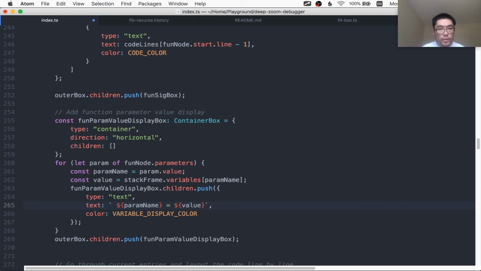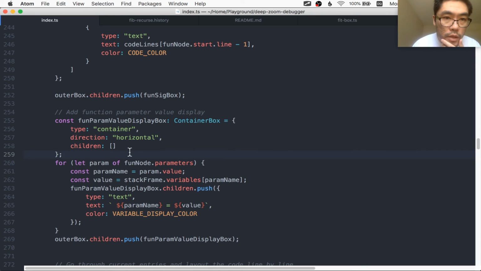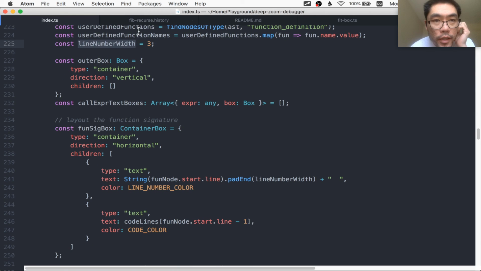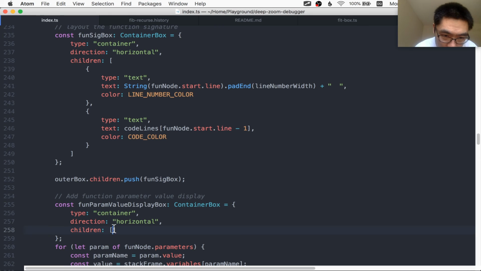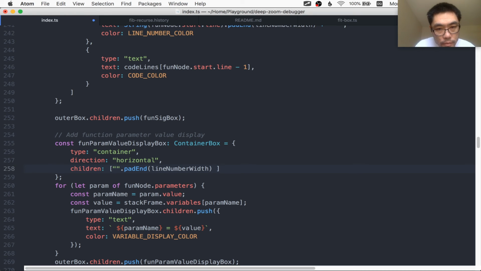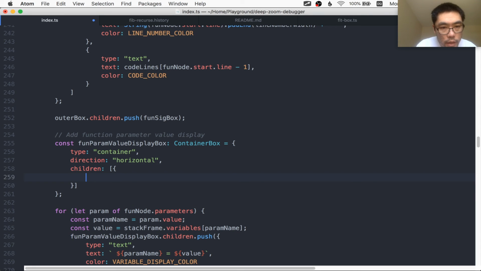Okay, so before pushing each of the parameter values now, we're gonna add some indentation, and that indentation, I think, is gonna need to be dependent on what is the line number width, which currently is hard-coded, but later on we're gonna make that calculated. So cat end by that much, plus, wait, let me do, so let me add a text box here.